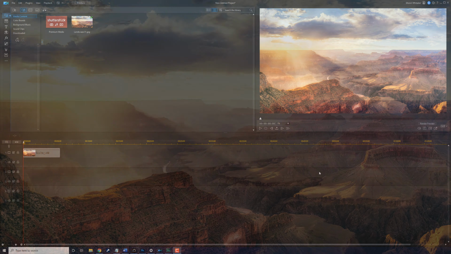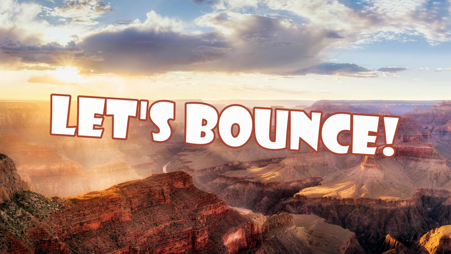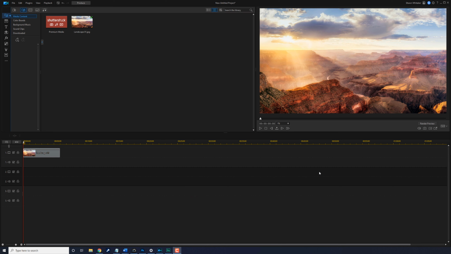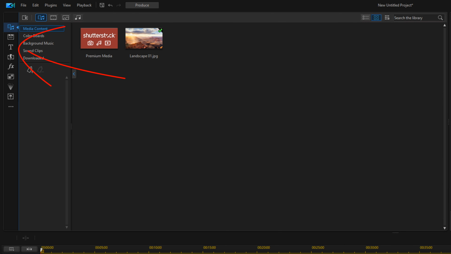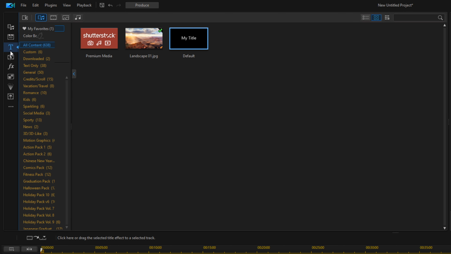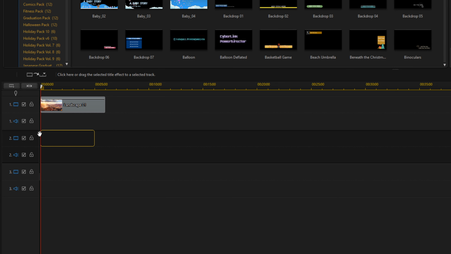PowerDirector can be used to create text and make it move just about any way you want. So if you want to bounce, we gonna make that thing bounce. First, you want to go ahead and bring your text into a timeline track. So you want to go to the title room. You want to go to the text that you want to use. I'm just going to go ahead and use the default text. Hold down your left mouse button and then drag it to the timeline where you want the text to be.